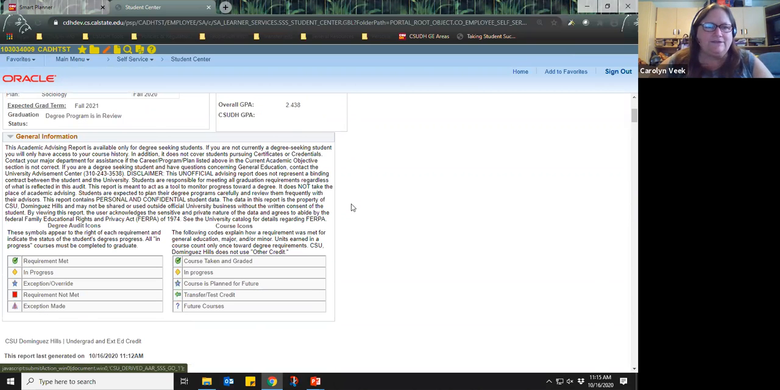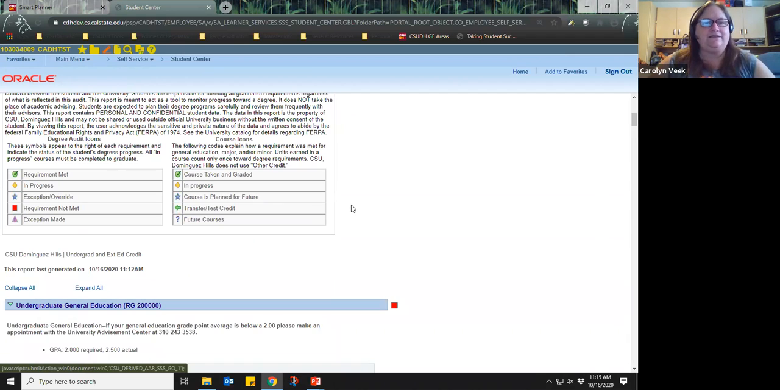Okay, and Naomi, if you can scroll a little bit. So there's this area here that shows all these different symbols of green, yellow, blue, red, purples.